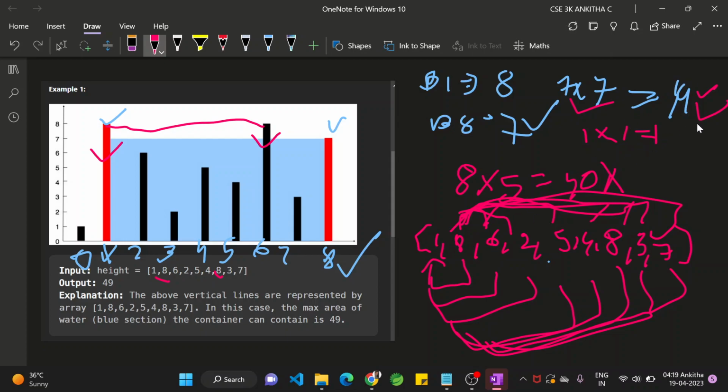Next, you keep it in a variable called current area. So the current area and the maximum area, the resultant will be the maximum. If current area is greater than max while computing each, then you make max equal to current area.